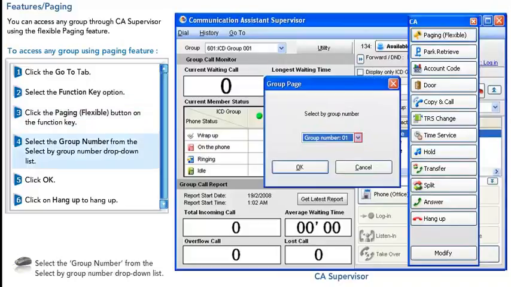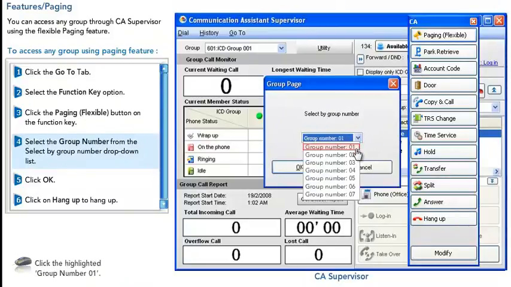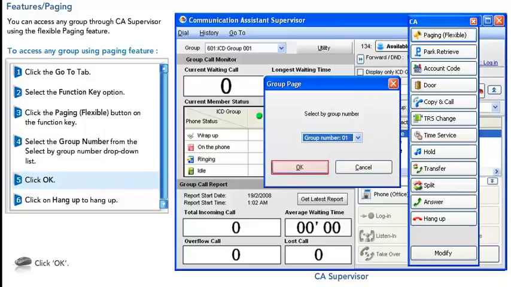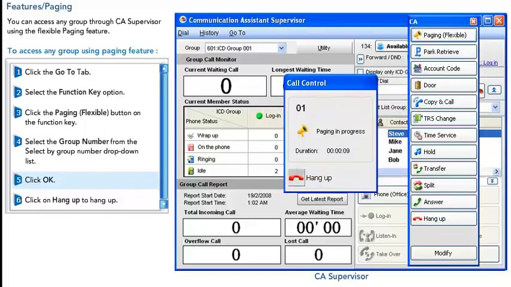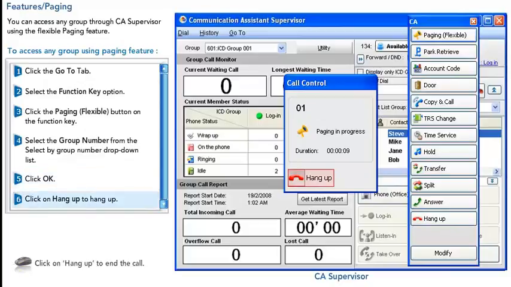Select the group number you wish to access from the Select by Group Number drop-down list in the Group Page window. Then click OK. You can now see that the paging is in progress on the left side of the screen. Members of the selected group number hear your voice from the speaker until you hang up. After sending your paging message, click on Hang Up to end the call.